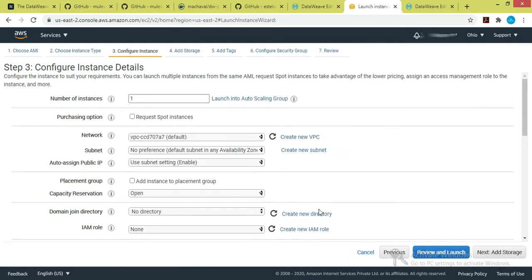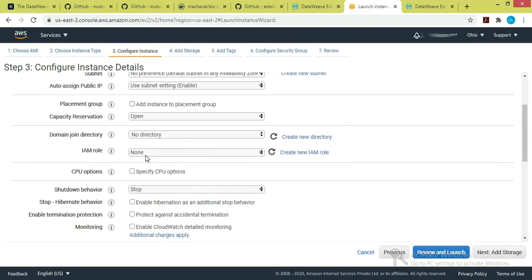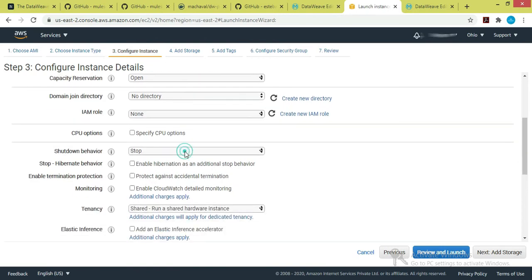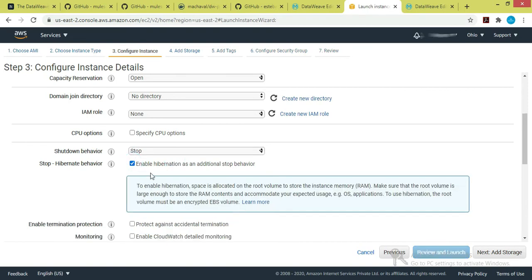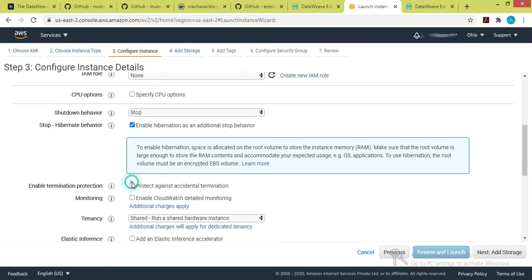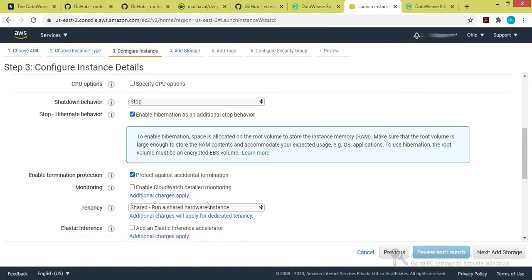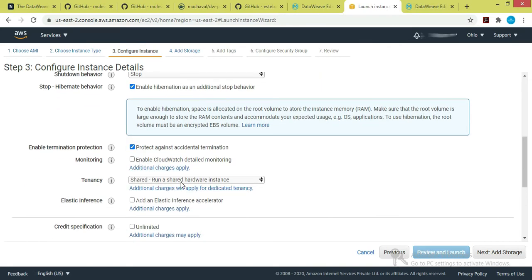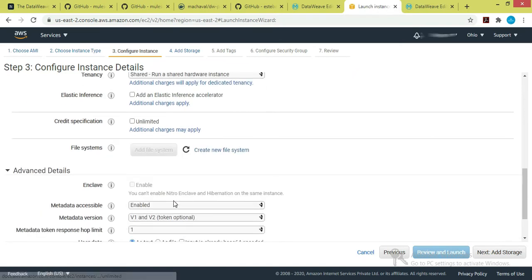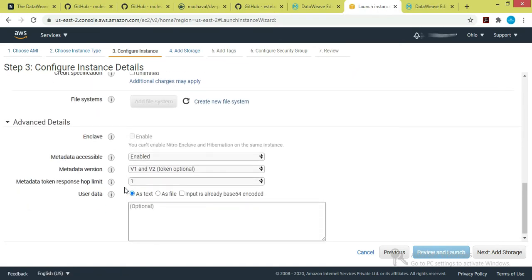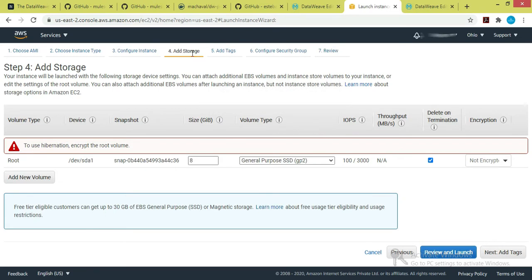In here, you need to do nothing. If you have an IAM role, use it. For now, I will leave it alone. Set your shutdown behavior to stop and check Stop Hibernate behavior. Also check Accidental Termination Protection. Choose CloudWatch Monitoring if you want to. The rest, leave it as it is. Next, go to Storage Settings. First, choose to encrypt your SSD drive.